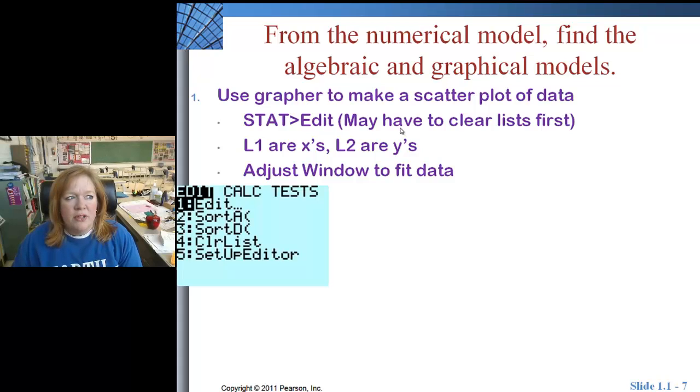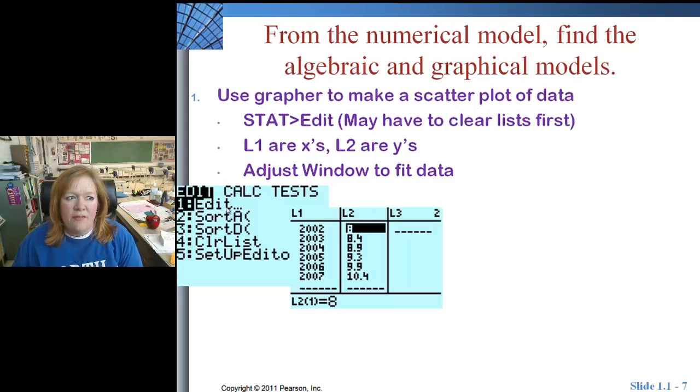So first off, you're going to go to the Stat button, which is right by your arrow keys, and you're going to select Edit, number 1. If you have something in these lists, you may need to clear those lists out. So if something was in my calculator in L1 and L2, and for our algebraic model, L1 is going to represent the X values, and L2 is going to represent the Y values.